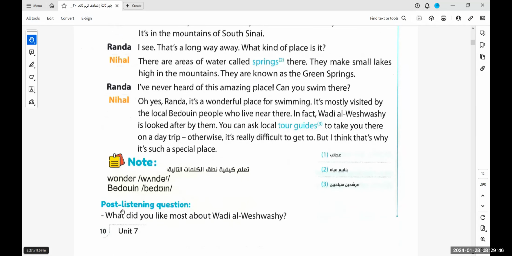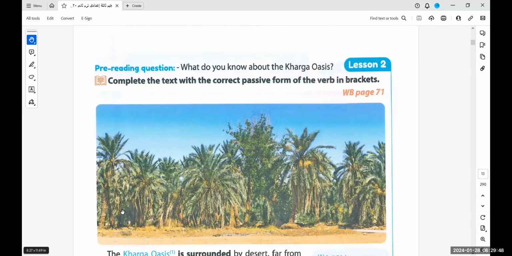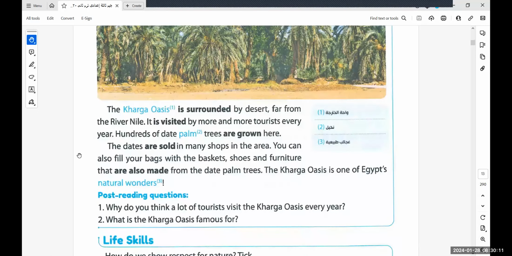Okay. So, that was amazing. Let's move to the next page. What do you know about Al-Kharga Oasis? We have many oases in Egypt, about 5 oases. One of them is Al-Kharga, and Al-Dakhla. Okay, oasis. So, does anybody of you want to read this part?